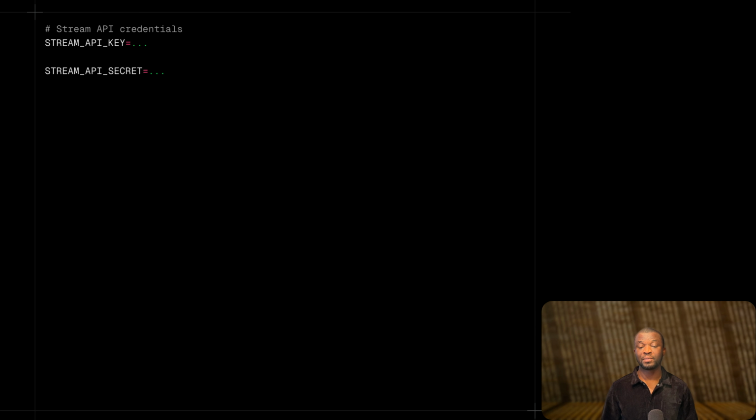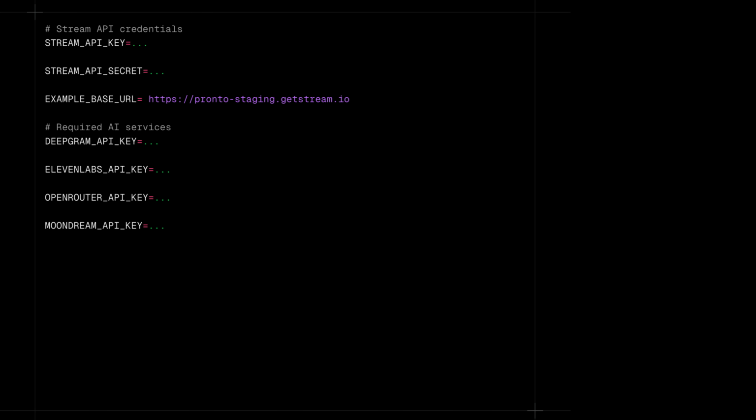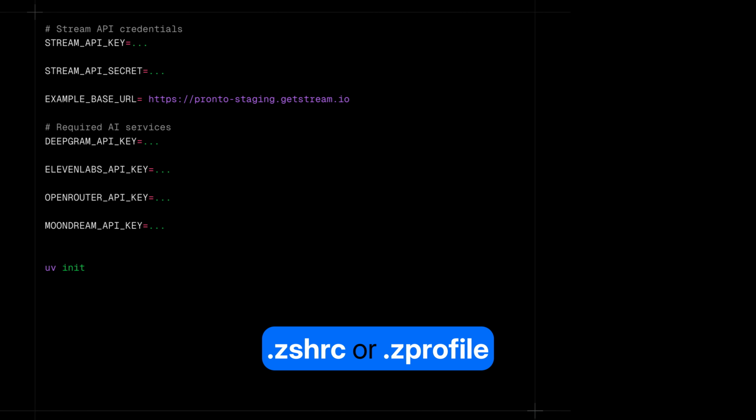To run the sample demo successfully, you will need a Stream API key and secret, as well as this base URL. You will need API keys from OpenRouter, Deepgram, ElevenLabs, and Moondream. So once you initialize a new Python project using UV, you can store them in a .env file or on your machine's shell profile. On the Mac, you can store them in your operating system's .zshrc file or zprofile.